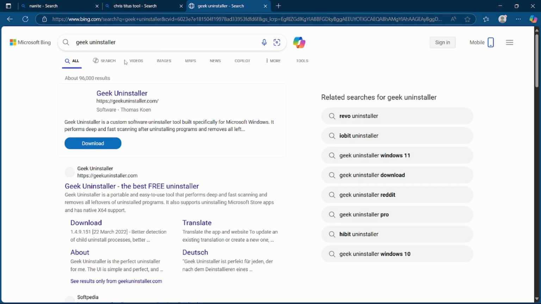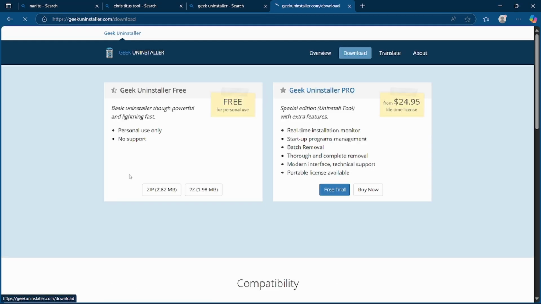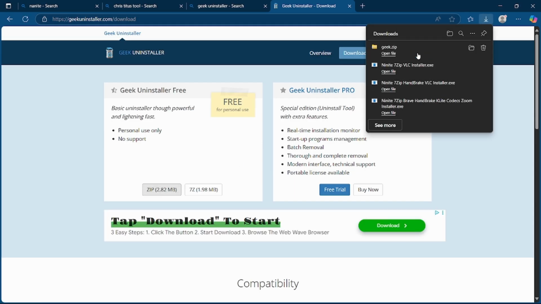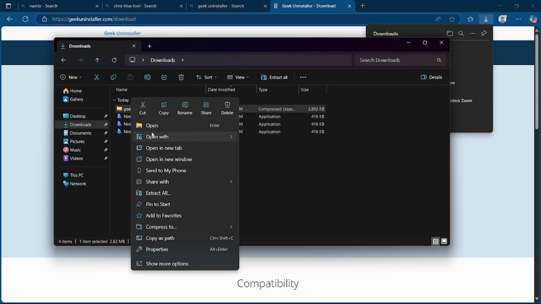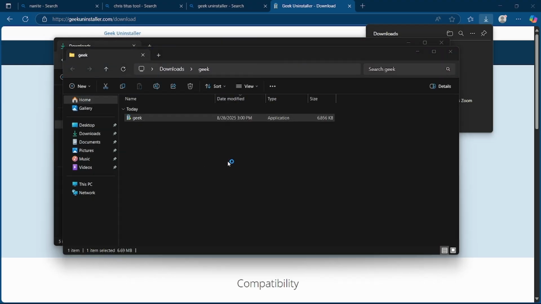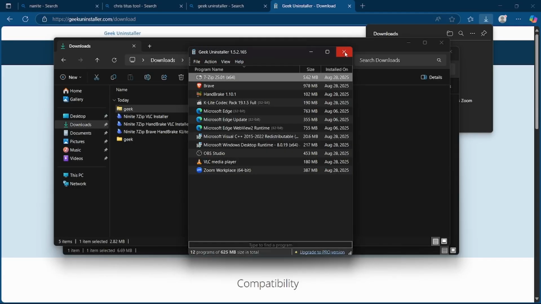So while that's running, I'm also going to grab Geek Uninstaller. This is a great way just to uninstall programs on your Windows computer. So we'll just download the zip there. Here, and we'll go to extract all. There's Geek Uninstaller. Double click and it'll just run as an executable.